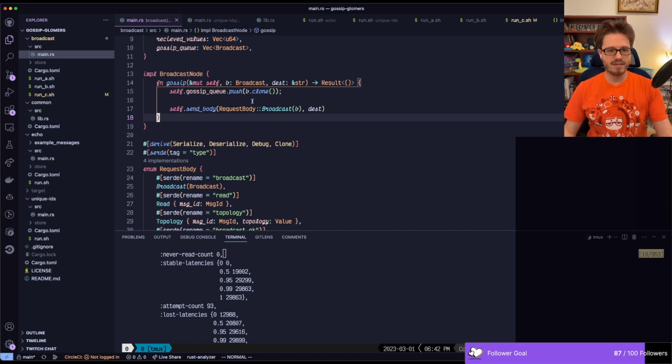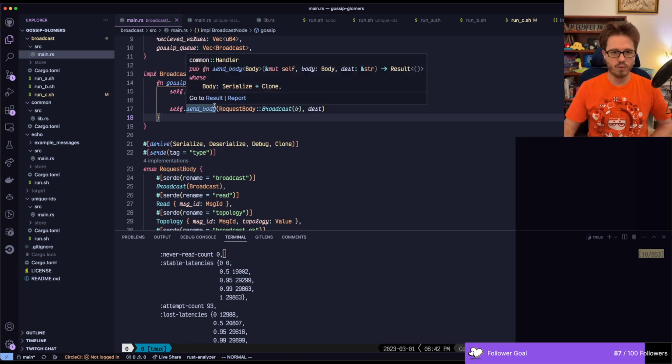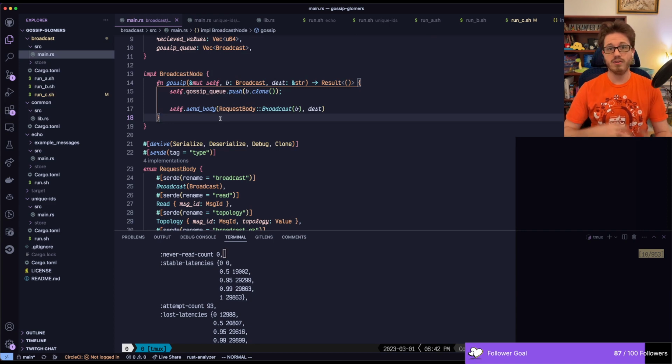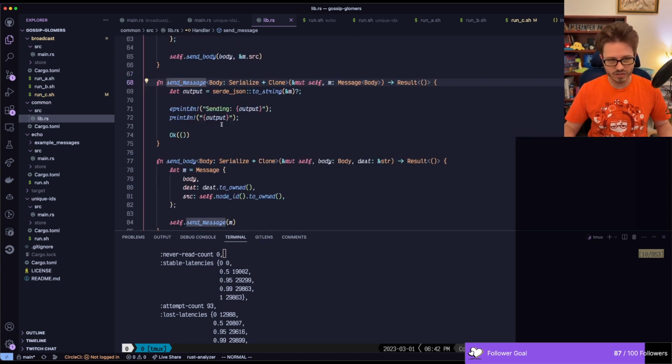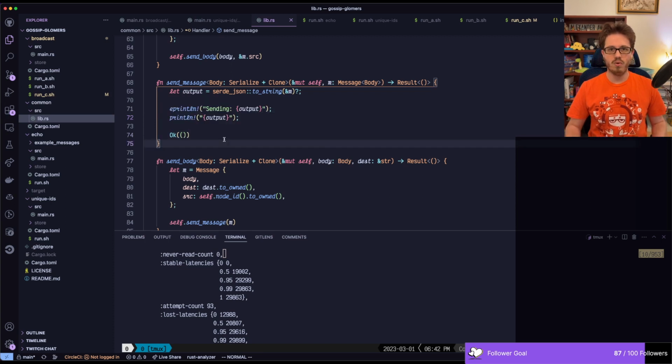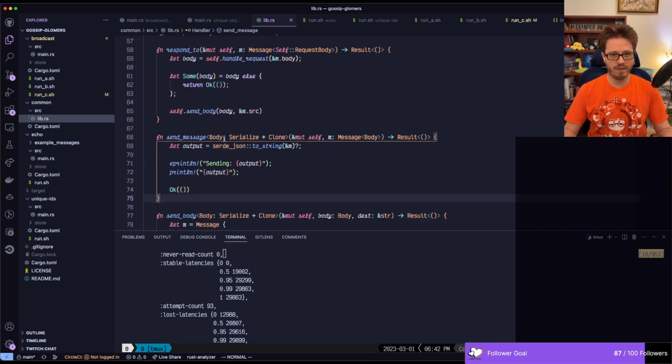The problem is, though, that send body makes a network request, and we don't know that that is necessarily going to succeed. And if we look at send body right now, it creates a message, and then it calls send message, and all send message does is write it to standard out and return okay. So in these code paths, we're not receiving back the message that we sent. We will get a broadcast okay response back from everyone we gossiped to if they received the message. And so we need to do a little more about that. And that's actually what I had worked on Sunday off stream.